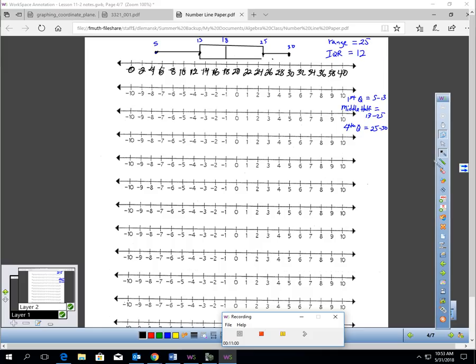The interquartile range is a little different. That's taking these two numbers in here and subtracting. 25 minus 13 is 12. The interquartile range is 12. So the basketball player's middle scores, the middle 50%, were always within 12 points of each other.